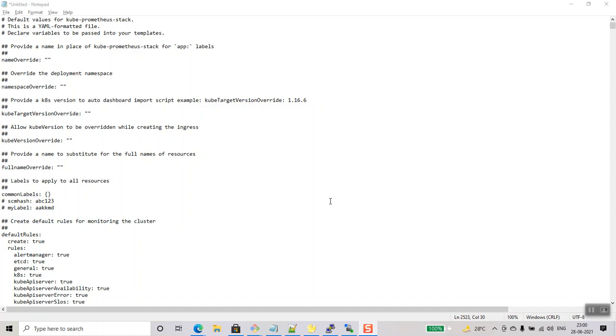But if we don't disable them, then we'll get alerts that your API server is not working or your controller manager is not working. Okay, so first of all, let's change the node selector part. Just search for node selector.